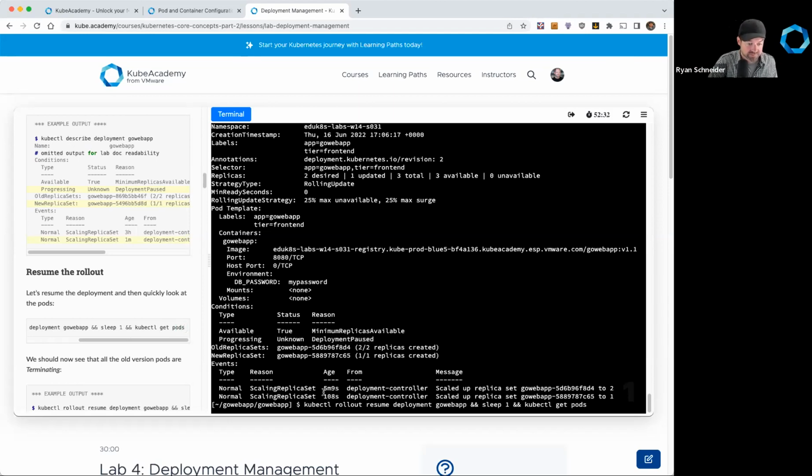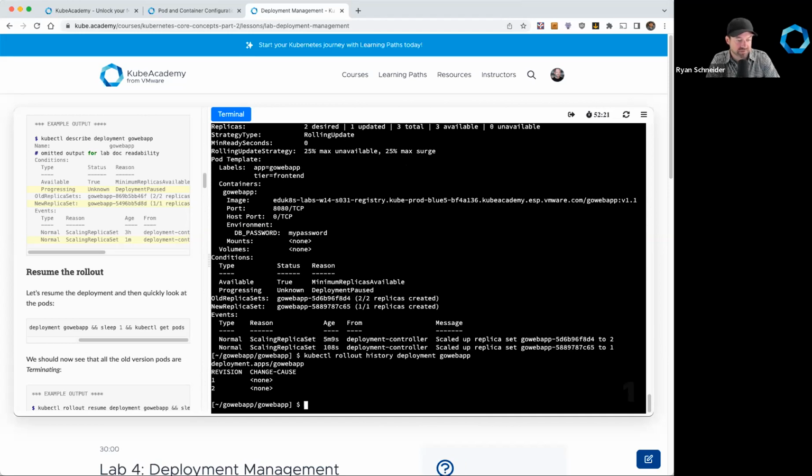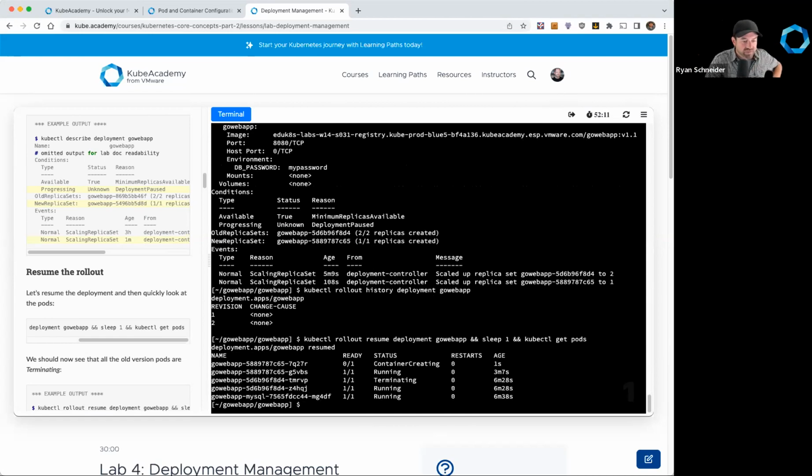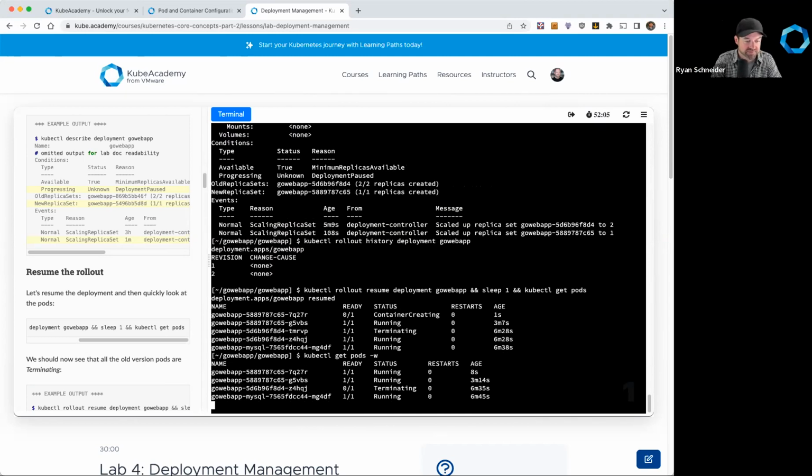We're going to do the same thing now. Actually, let's roll out history, deployment, go web app. I think this should get it for us. There we go. So this is a second revision history of this. Okay, let's go ahead and resume this thing. And so now we're going to see the stuff happen, right? I might not be fast enough here.